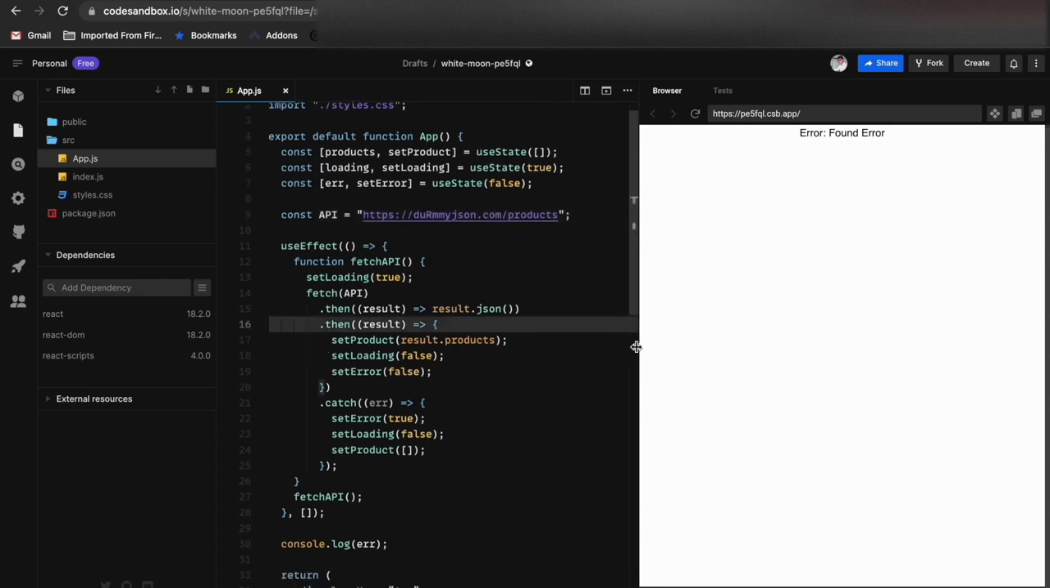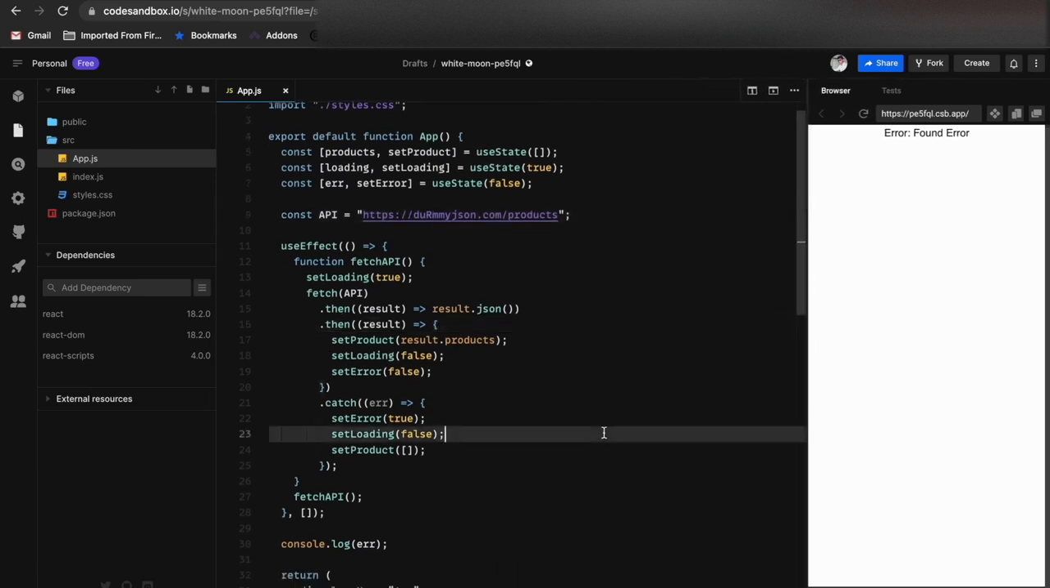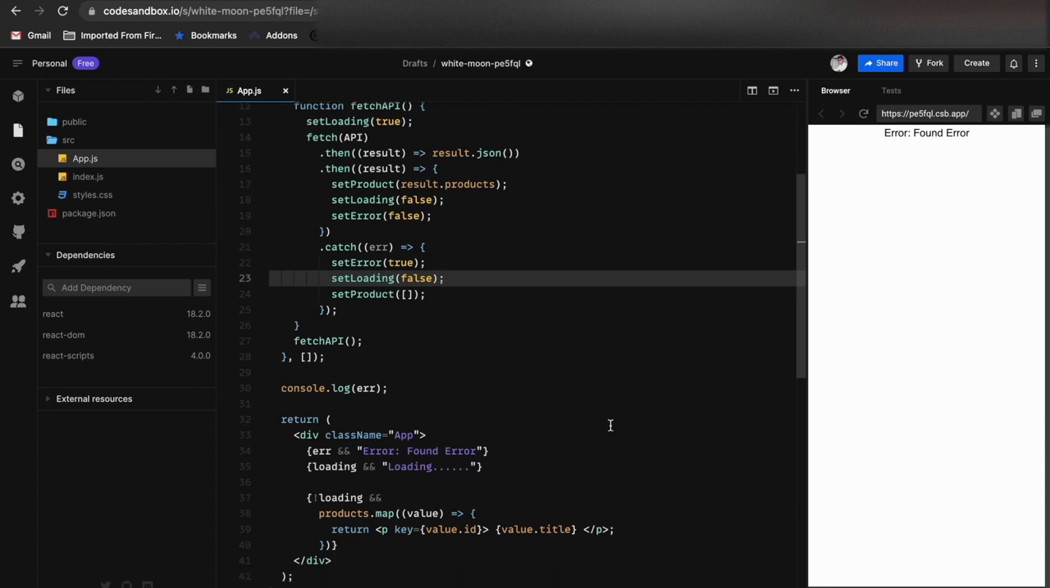Okay. Suppose there is another component which displays the furniture with the furniture API. Okay.